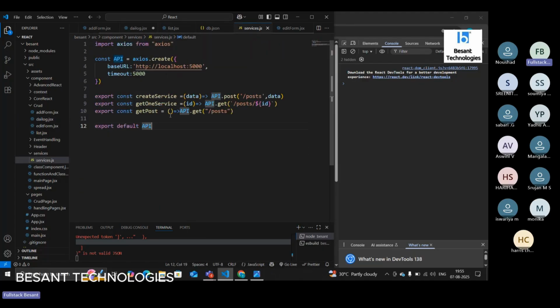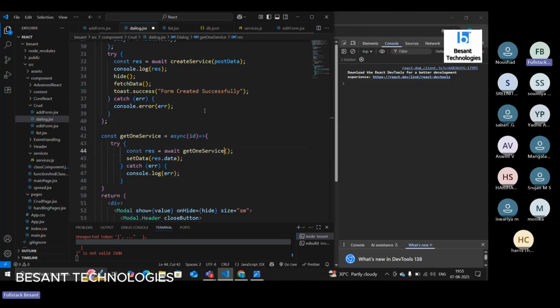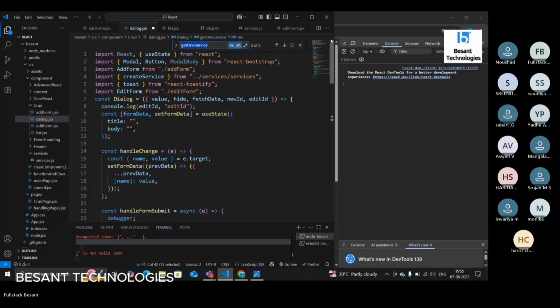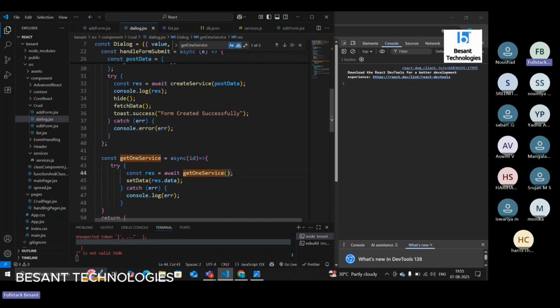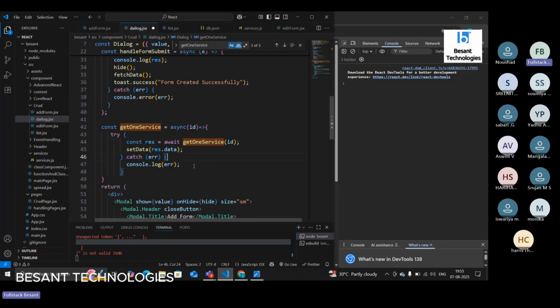So get one service. Inside I have to pass the ID. And now what I'm going to do is set data, right? Not set data, set form data. So that will be the response dot data, right? Okay. Form data, the response dot data.